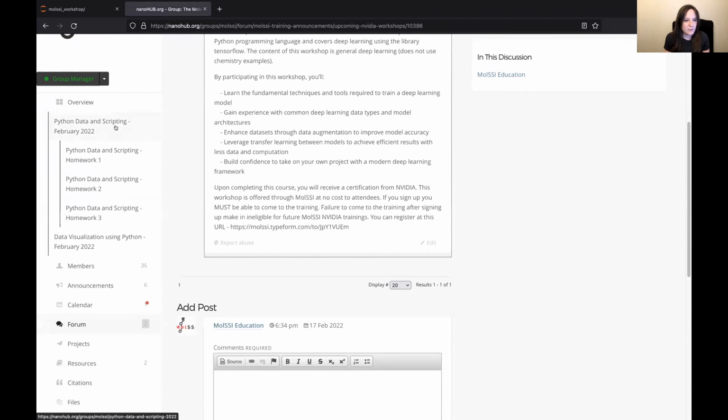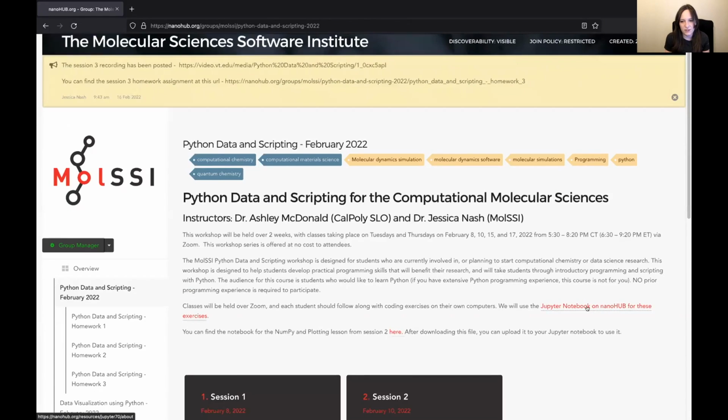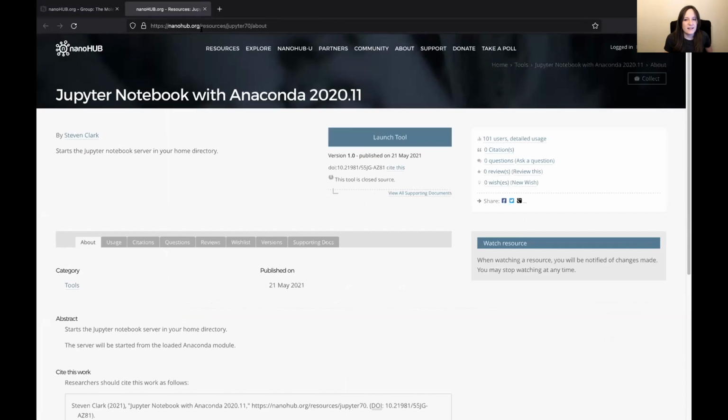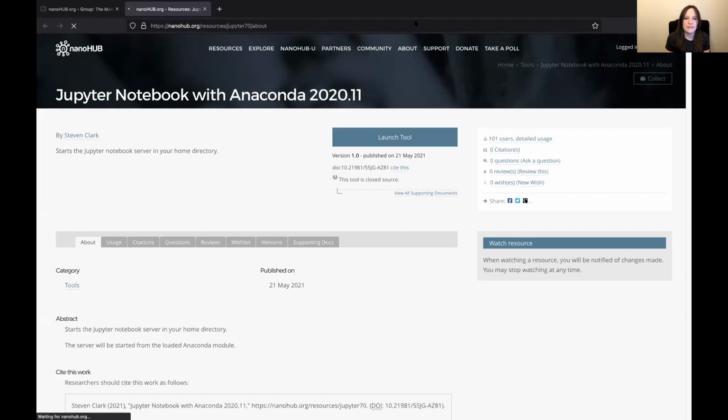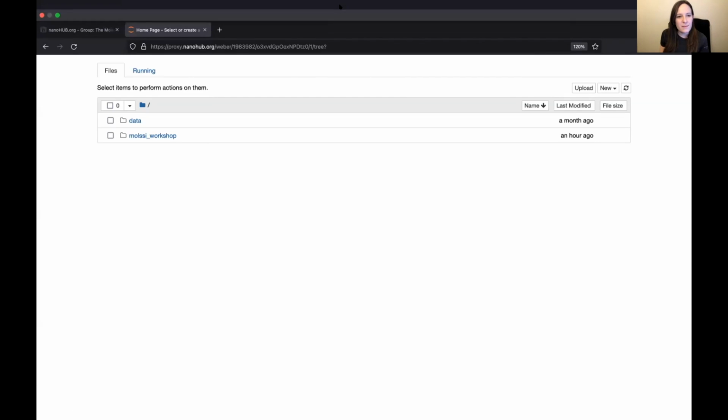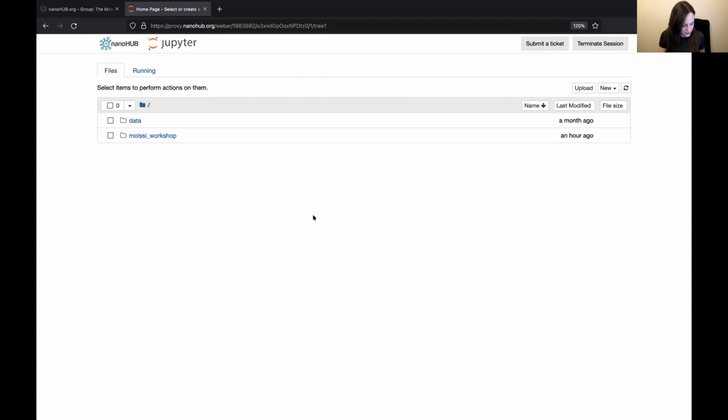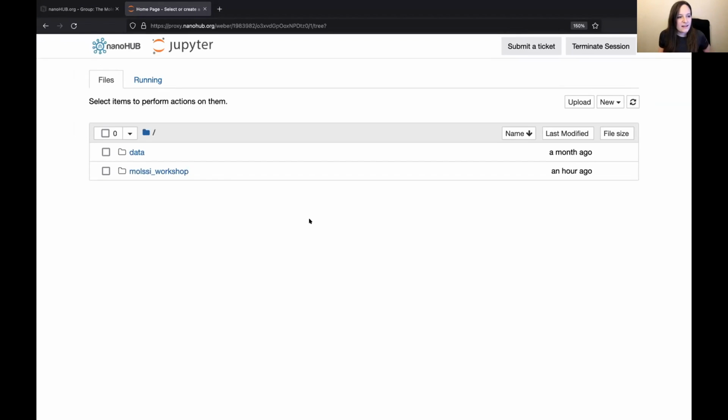I'm going to open my Jupyter notebook, and I'll just remind everyone of how to do that. You can click on the Python data and scripting tab, and then you can open the Jupyter notebook from there. I'm going to open it in a new tab, and then I will launch my notebook. All right, so I am in my Jupyter notebook, and I will zoom in.